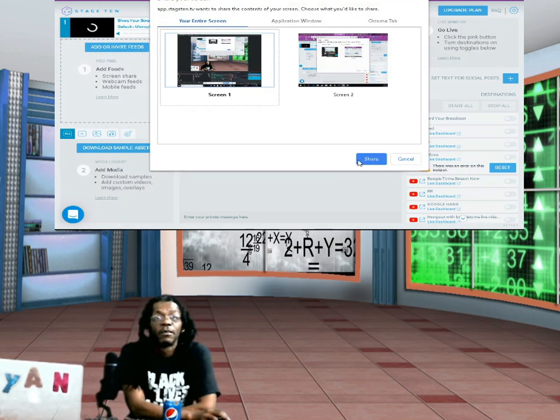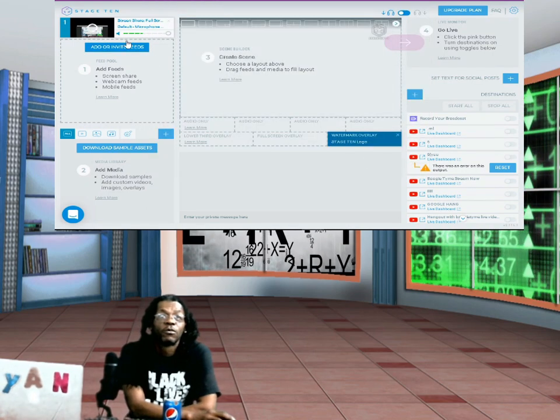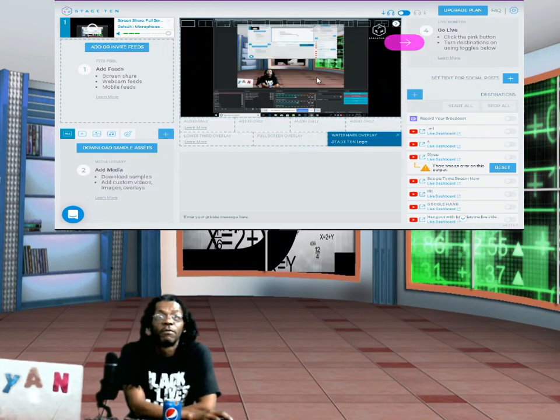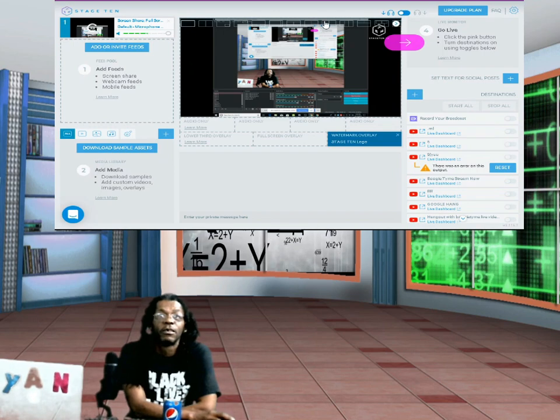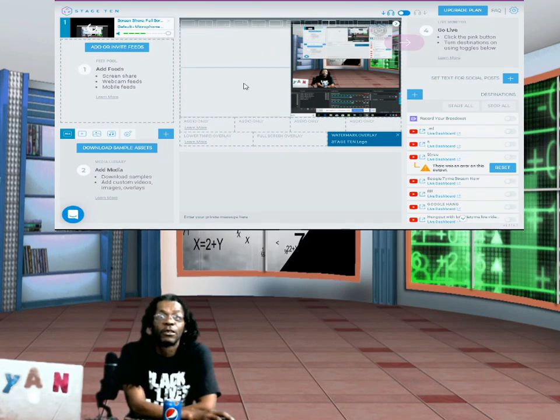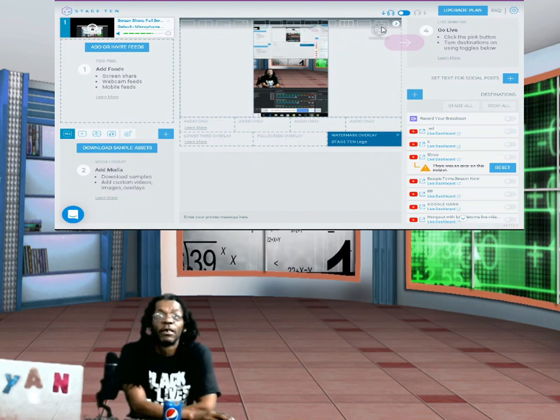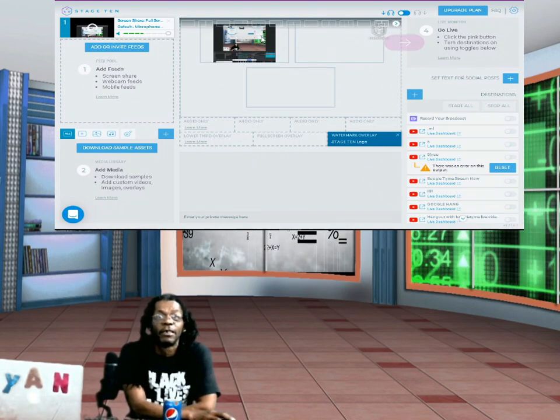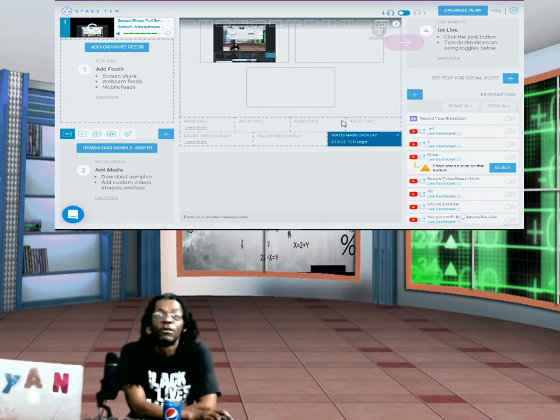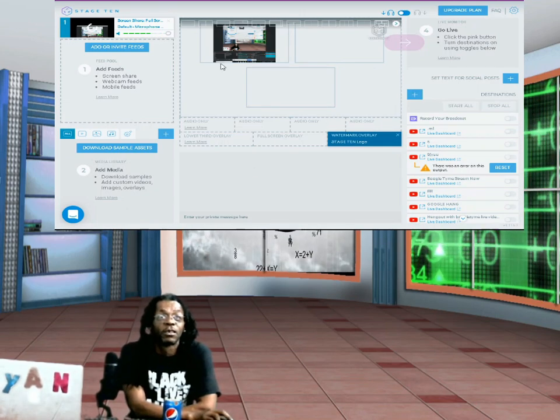You can share your screen with this also. See, watch this. Share your screen. So while you stream, you can share your screen and pull that right over there. Bam, look at that screen share. You can set your layouts how you want. You can have two people on your screen right there, three people over here. However you want to do it, whatever floats your boat. You can really collab with this. This is called Stage 10.